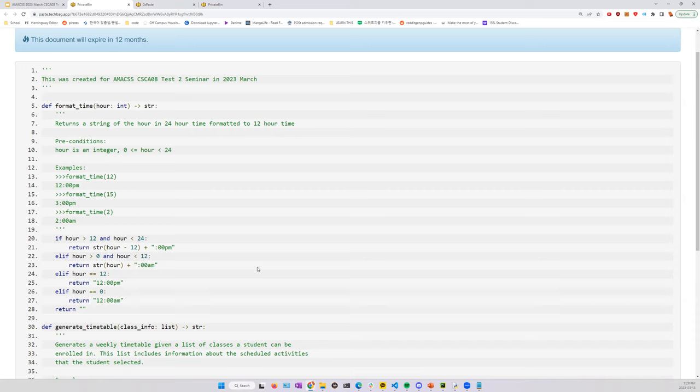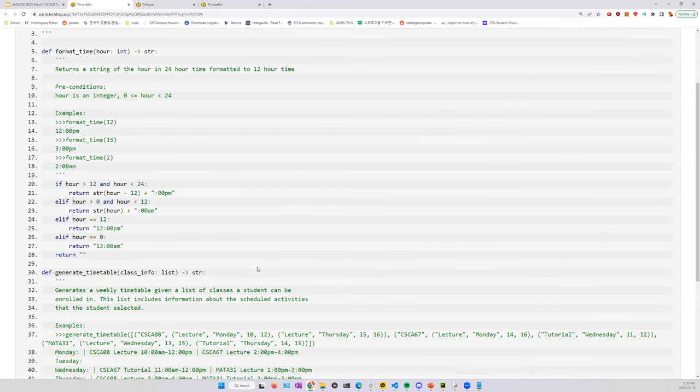So basically, it first checks if hour is strictly bigger than 12 and strictly less than 24. And if it is, it would return a string with the hour minus 12, concatenated with 00 p.m. And then if it's not between 12 and 24, it checks whether it's strictly bigger than 0 and strictly less than 12. And if that's the case, then it would just return a string of the value of the hour concatenated with 00 a.m. to indicate that it's in the morning. Then it checks if the hour equals 12, and if it does, you just return 12 p.m. And if it equals 0, then you return 12 a.m. And if it's not between 0 and 24, then you just return an empty string, because that's not really a time in the 24-hour clock.